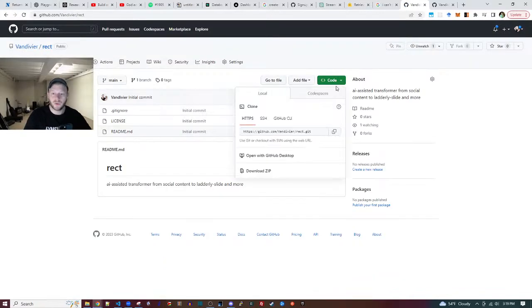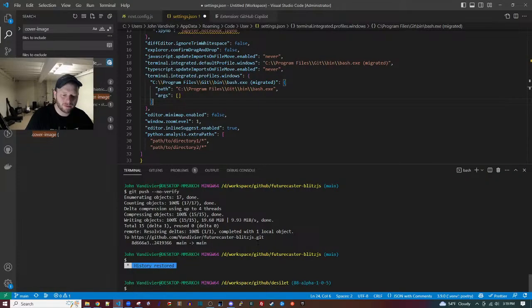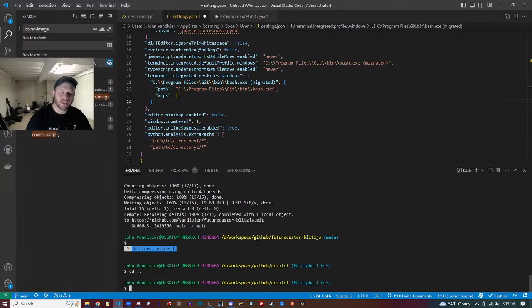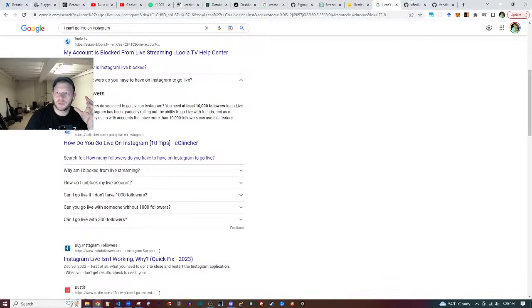All right, the repository exists. I'll grab this. We'll start working on the README. Another thing is I installed GitHub Copilot. These are just sort of setting the stage kind of things.